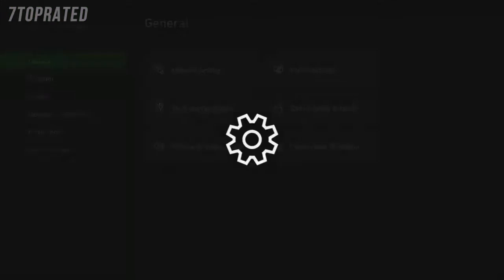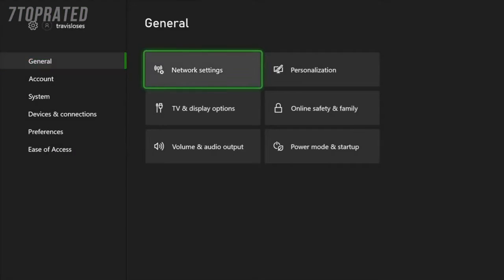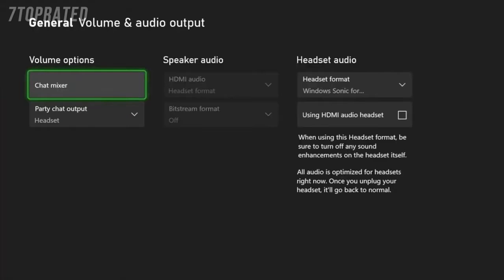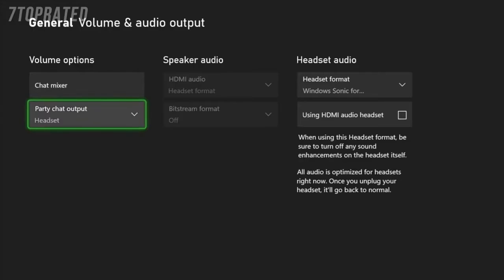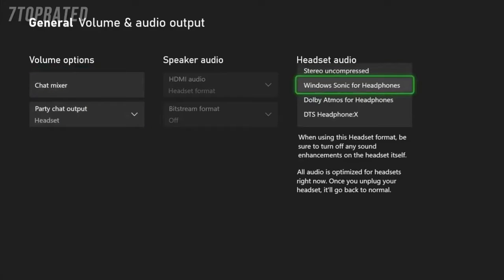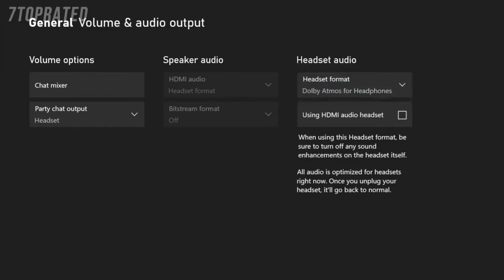On your Xbox, navigate to the settings menu. Select the volume and audio output settings. Under volume options, ensure that your party chat output is set to headset. Under headset audio, make sure that the headset format is set to Windows Sonic, unless you have purchased a Dolby Atmos license, then we suggest that you select that.